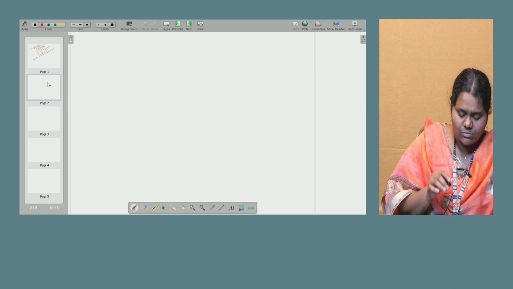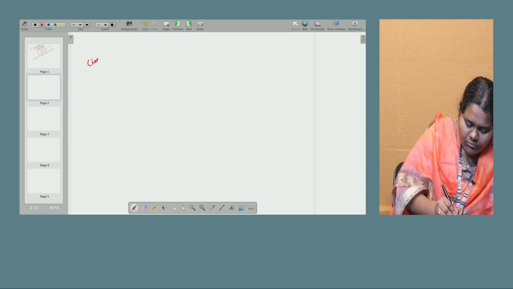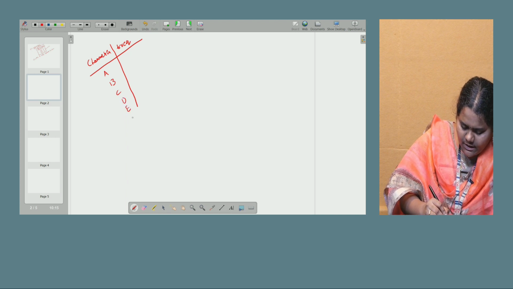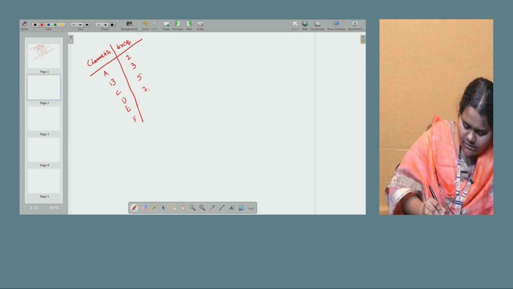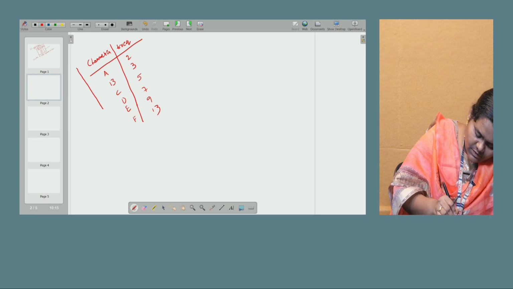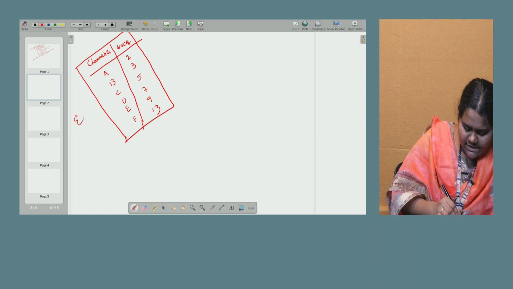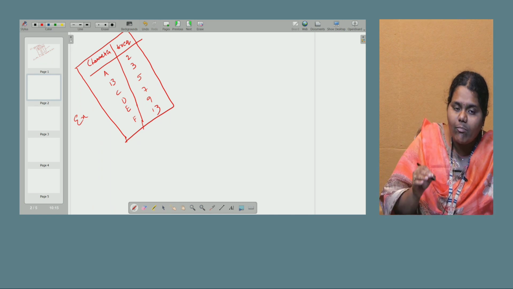First of all, we take the example with characters and their frequencies: A, B, C, D, E, F with frequencies 2, 3, 5, 7, 9, 13. So this is the table of frequency. This is the example we are taking now. From this table we have to create the Huffman tree.